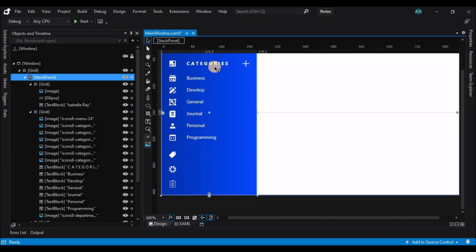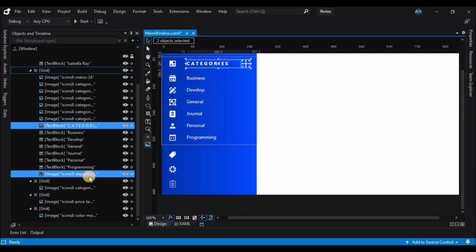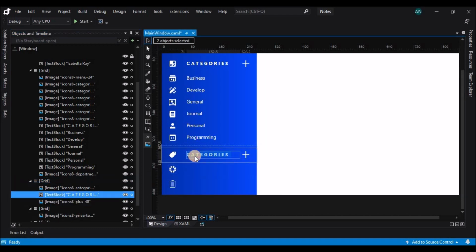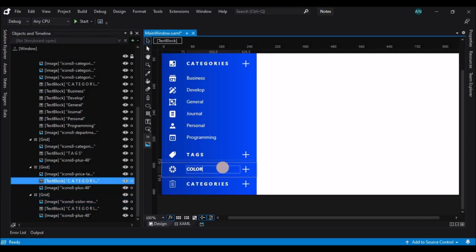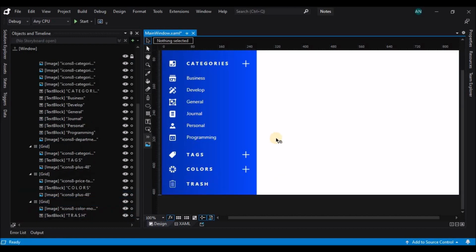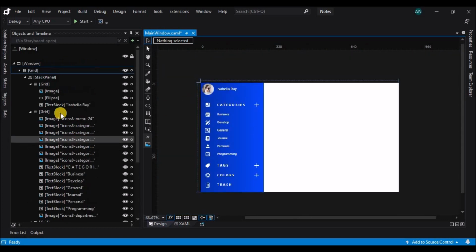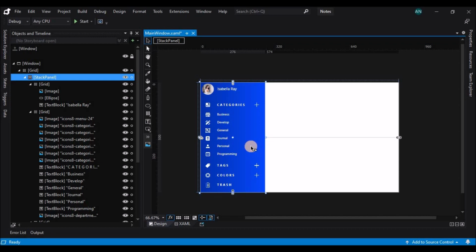So let's copy the first text block and the icon next to it, the plus icon, and paste it in the other three grids, and change the title as well. Okay, we are done with the panel now. So let's resize the stack panel and hide the profile icon.